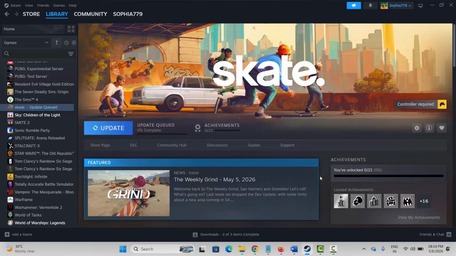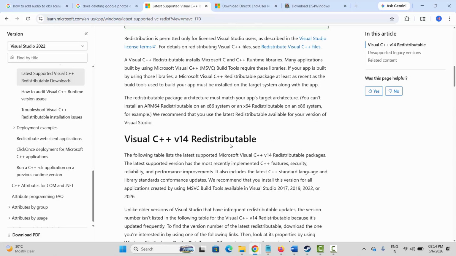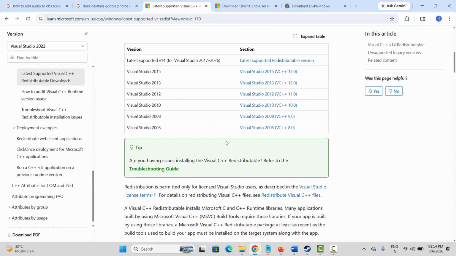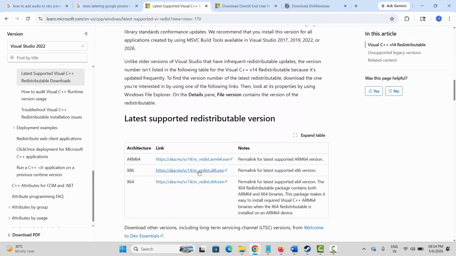Next is to install Visual C++ files. For that I have already provided the link in the description. You just have to copy and paste it in your browser. Once the website opens, go below. From here you have to click on the link. This will download Visual C++ files.